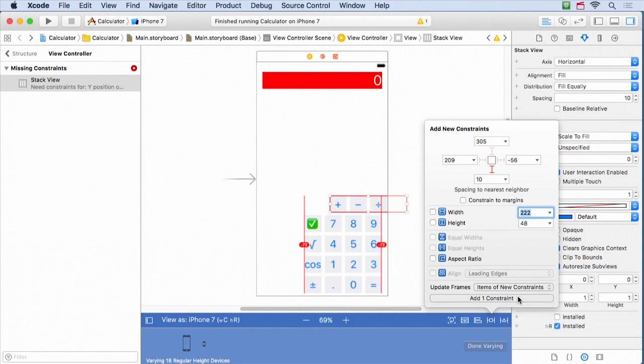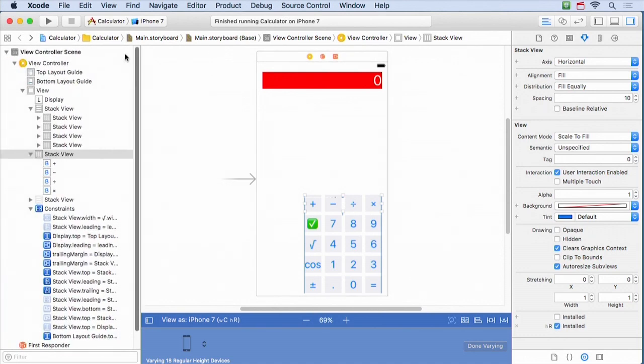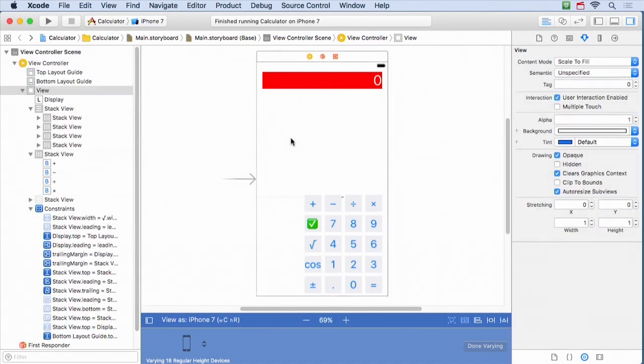You won't have to go over and click update frames and all that. So watch this. When I add this constraint, it moved them. See that? No yellow, right? Here I'm in my document outline, nothing on in the upper corner like there was when we did the other one. Now we still have one other thing to do here.